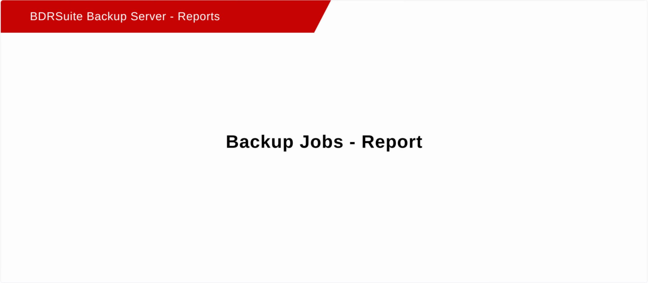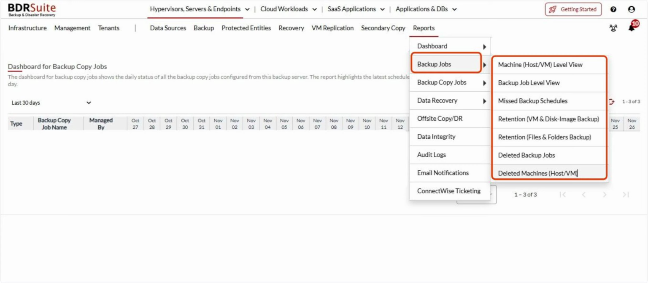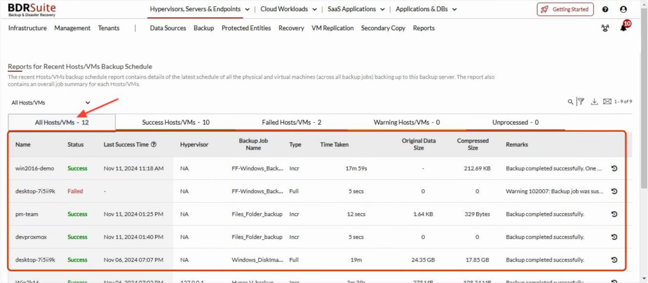Now let's dive into the backup job report. The backup job reports include the machine level view, backup job level view, missed backup schedule, retention for VM and disk backup, retention for files and folders backup, deleted backup jobs, and deleted machines for hosts and VMs. Now select the backup job and choose Machine Level View Reports. This report provides details of the latest schedule for all physical and virtual machines across all backup jobs on the backup server, along with an overall job summary for each host and VM.